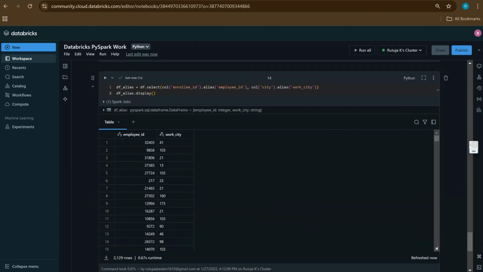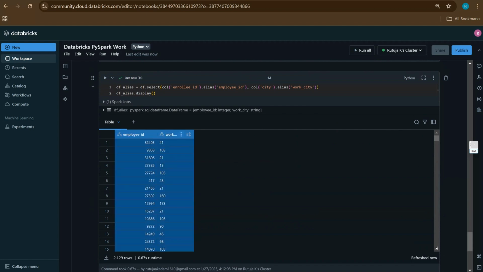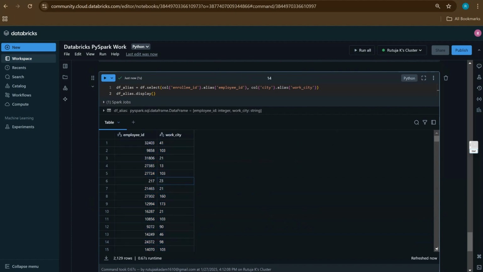So this will be our output with only two columns selected from the existing data frame into a new data frame, along with the changed names of those respective columns. So this is how our output looks like.